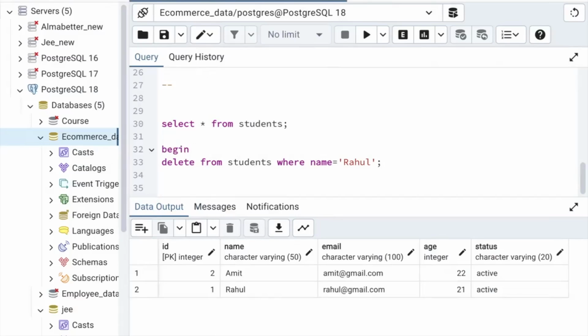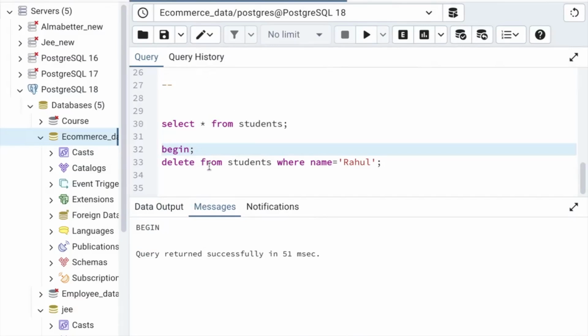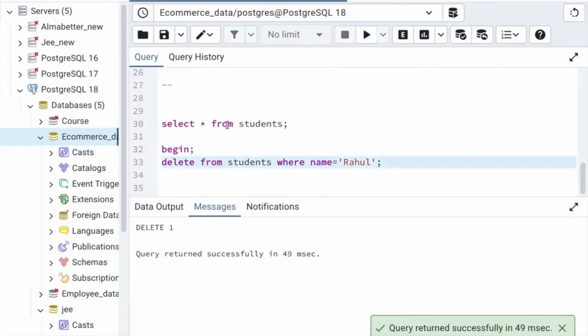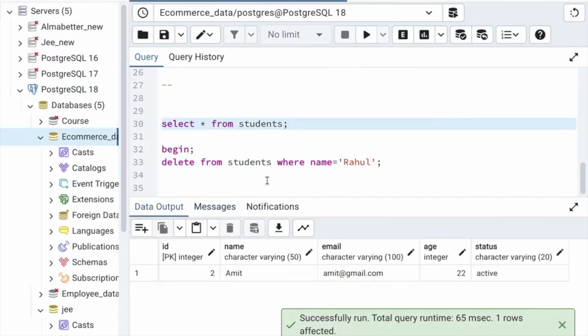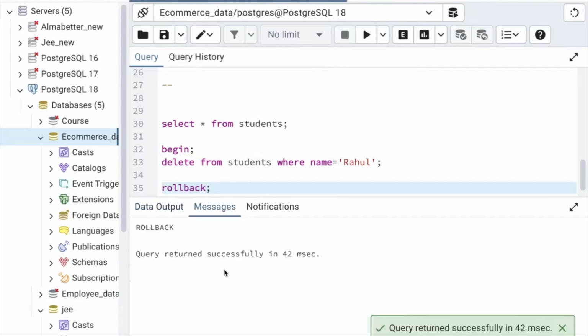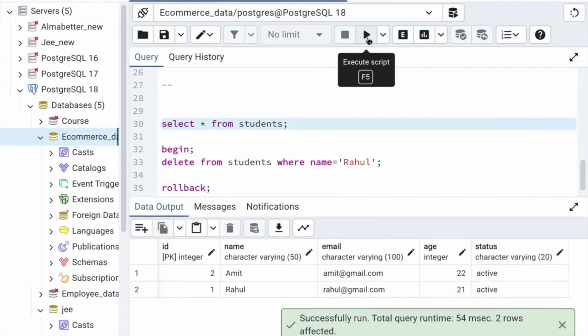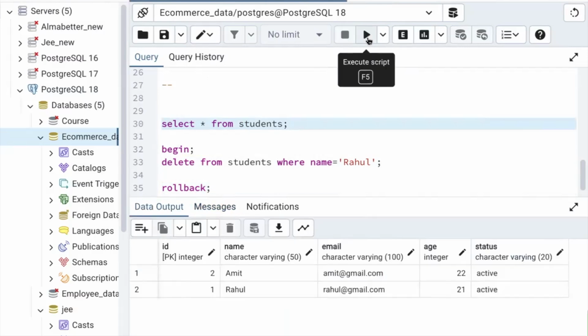In such a case, you should always start with a begin statement. When I say begin, your transaction begins. So the transaction has started, then do whatever changes you want. I'm deleting. Great, now let me run select asterisk from students. Can you see the Rahul record got deleted? But it's a temporary change. You can roll it back. You know how? Just say rollback. If you run this rollback, it says that query returned successfully. Now go back and run your select asterisk from students. The deleted record got restored.